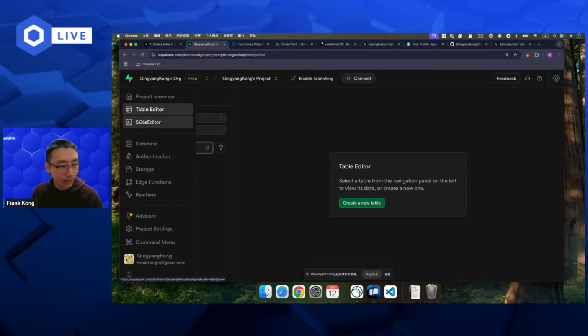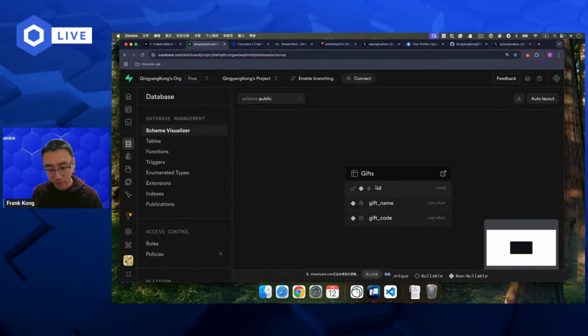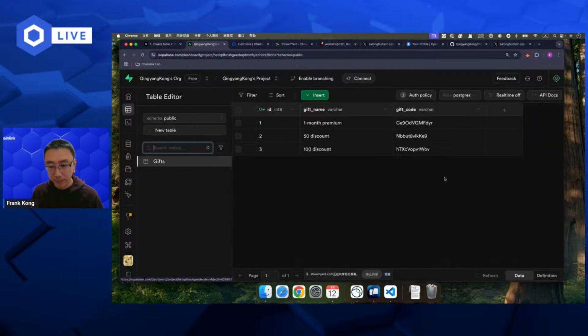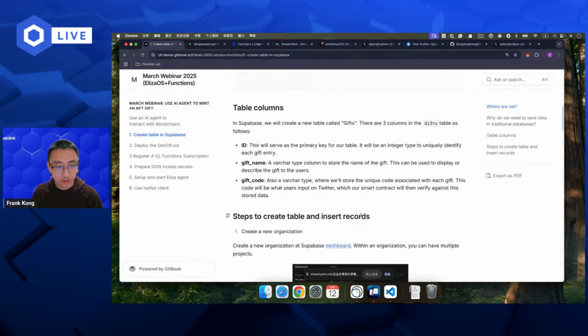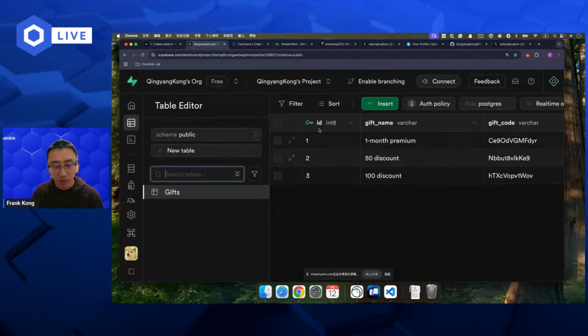I have already created my table, and it is called gifts. It is used to save the information about our gifts. Let me open that and zoom in. Within this table we have 3 columns, which I also mentioned in the Gitbook, so you can check the information about the columns there. The first column is auto-generated by Supabase. It is the primary key for the record.